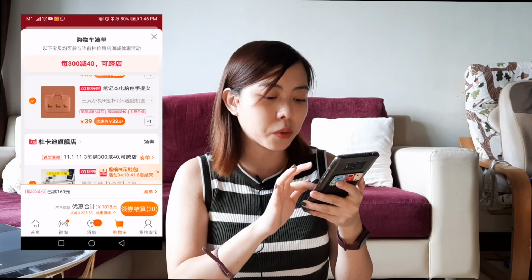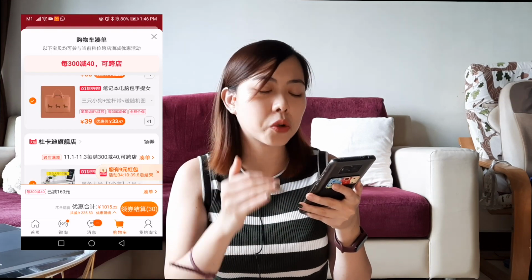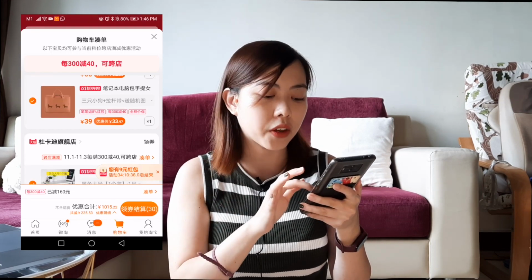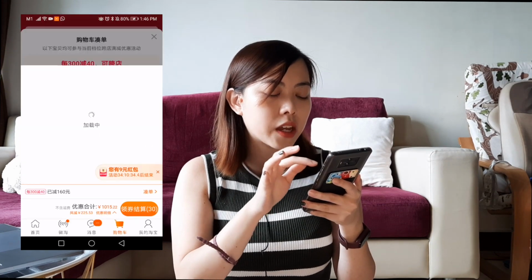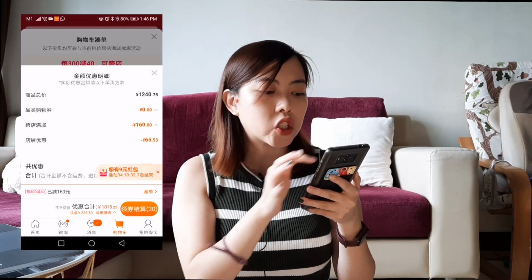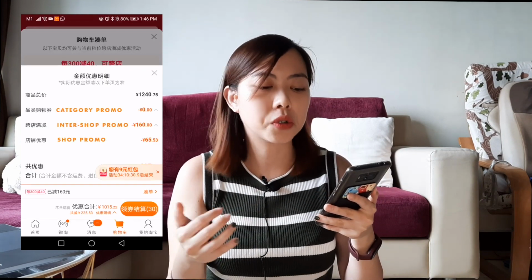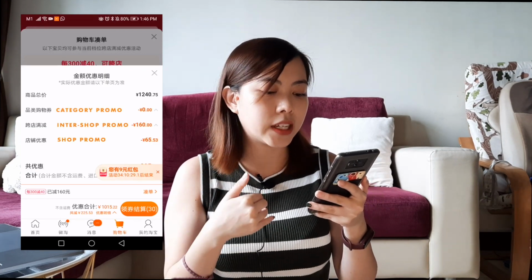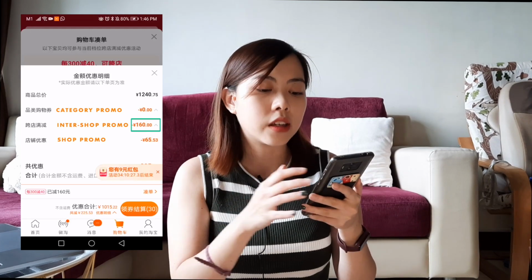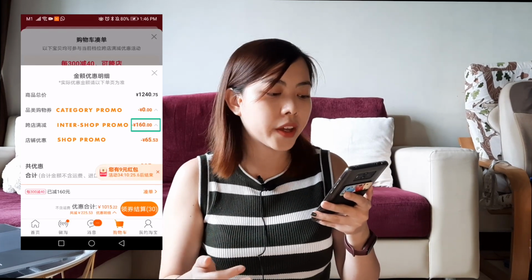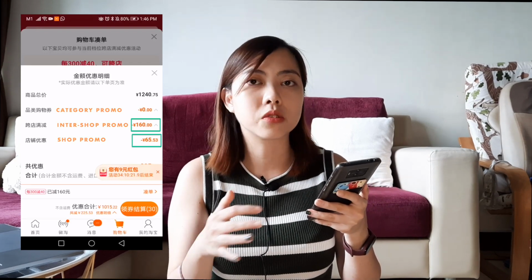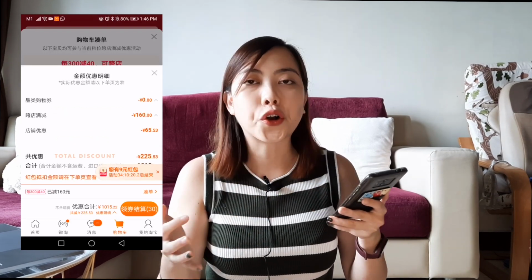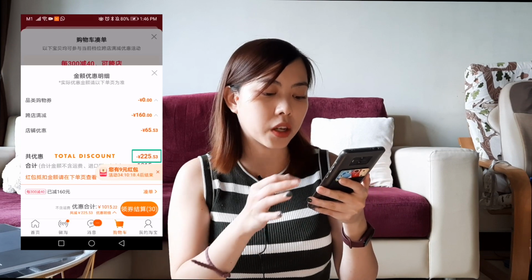So all you have to do once you click in, and if you really want to see line by line what are the promotions that you have gotten, you can click on this little arrow up, and there you'll be able to see the total items is actually 1,240 yuan. For example, in my case, I've unlocked 160 yuan in terms of the 300 yuan promo. And then also all the 11.11 shop discounts amount up to 65 yuan. So total off, it's around 200 something yuan off.